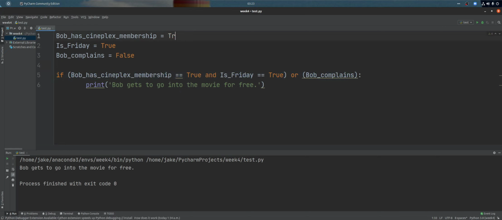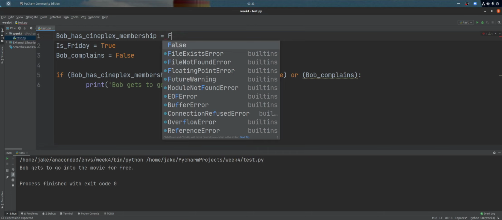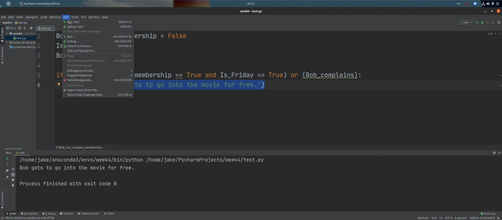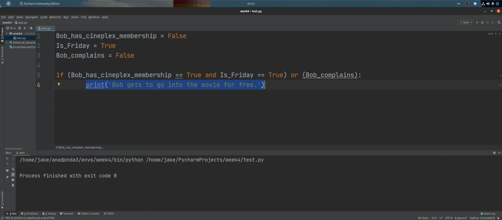Let's try some other combination of variable values. So let's say he doesn't have a membership. So this part will be false. And the rest is the same. So false and true evaluates to false. That means this whole part is false. False or false is false. So we actually skip this print statement here. And if I run it, that will confirm that we skip the print statement.